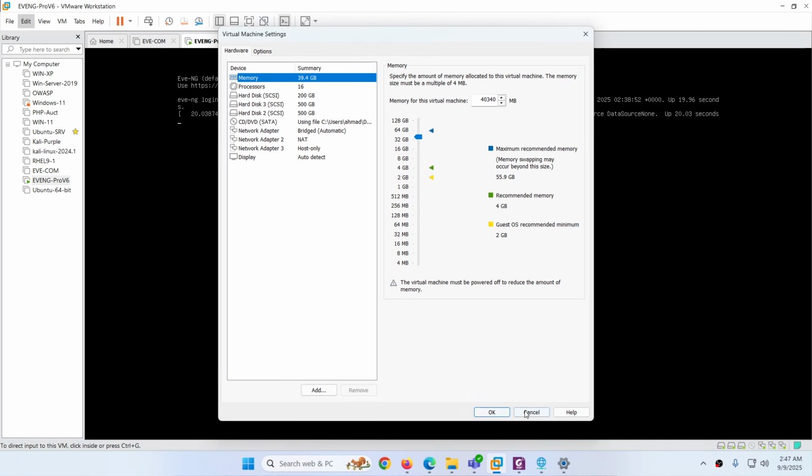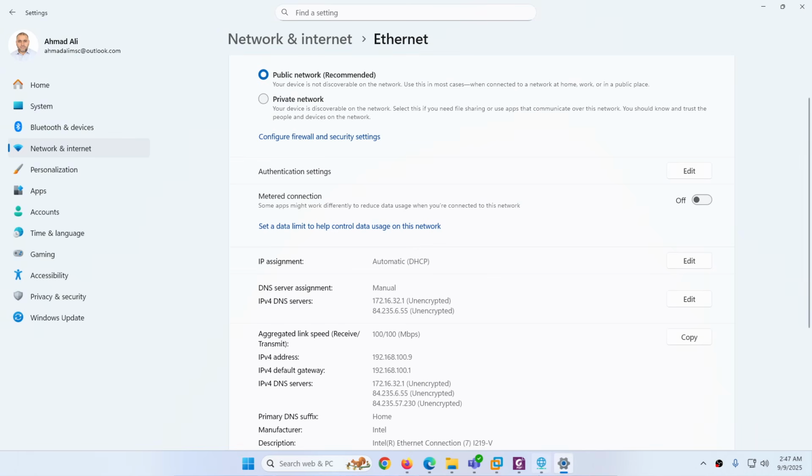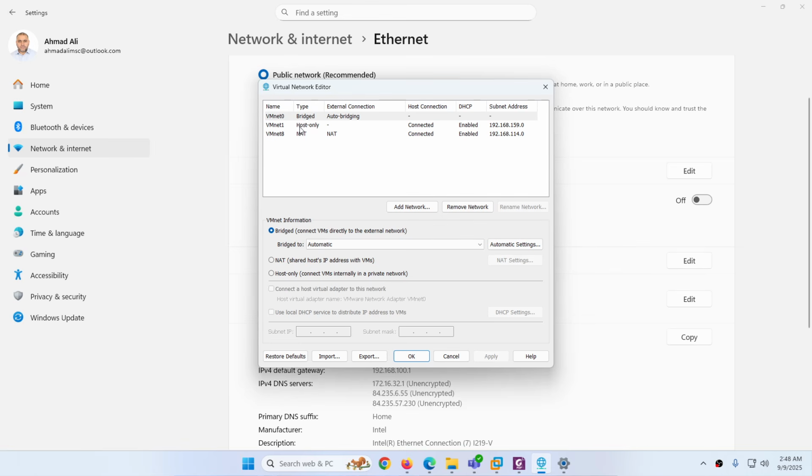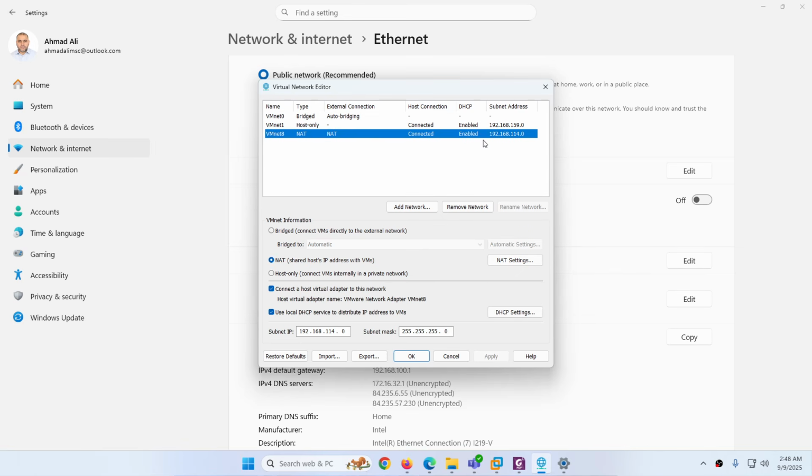Okay, similarly, let's go back to the second one which I was talking about, the NAT one. The NAT range is this one, 192.168.114. Similarly, the host one is 192.168.159. So these are my three ranges.